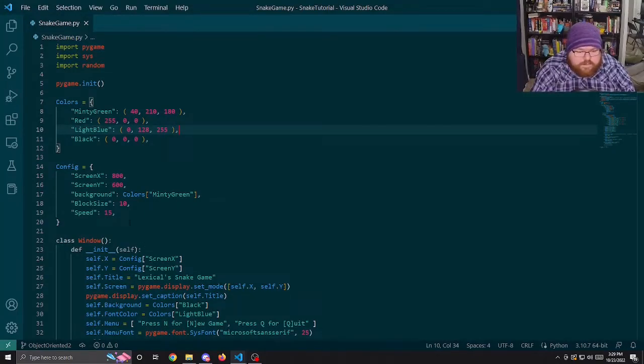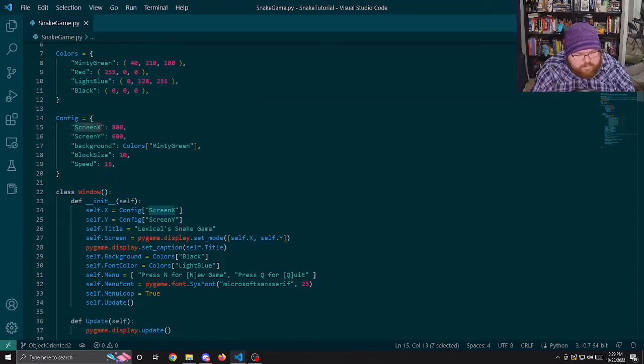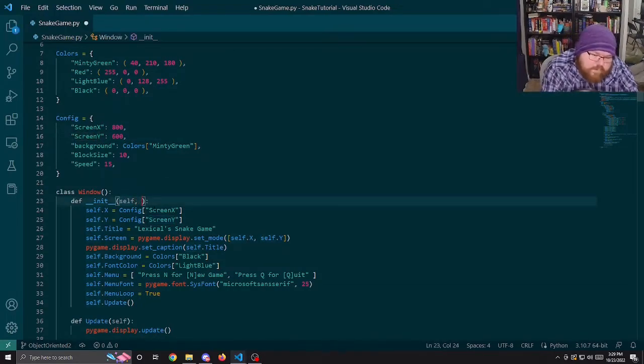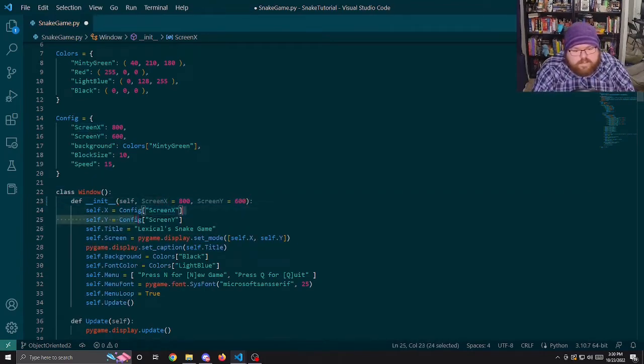So to start off with, I want to go ahead and start moving us away from screen X, screen Y in our config by introducing some parameters here of screen X is equal to 800 and screen Y is equal to 600. And we will replace the config call with these variables that we set right here.